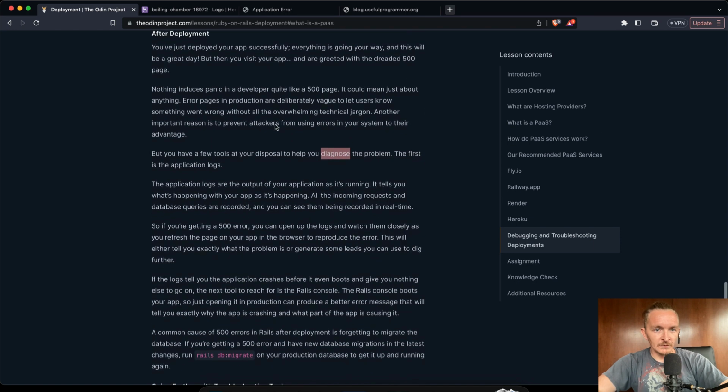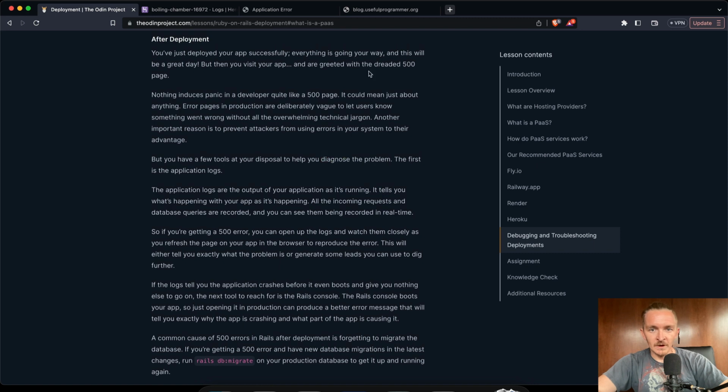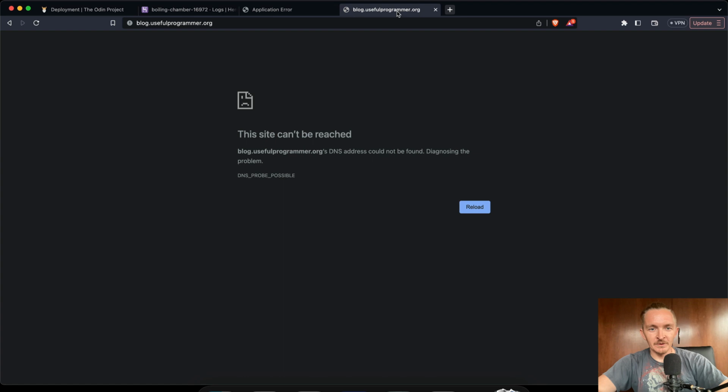So after deployment, you've just deployed your app successfully, everything is going your way, and it'll be a great day. But then you visit your app and you're greeted with the dreaded 500 page. Nothing induces panic in a developer like a 500 page. You want to see what a 500 page looks like?